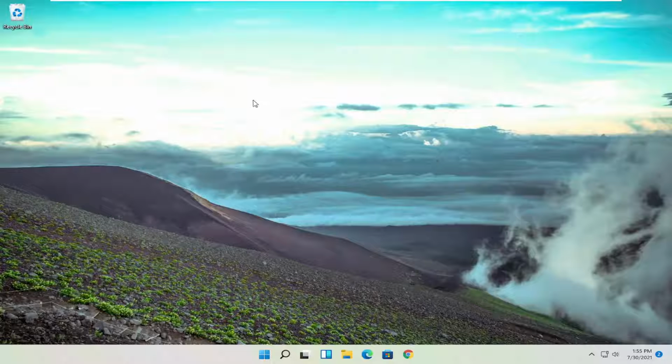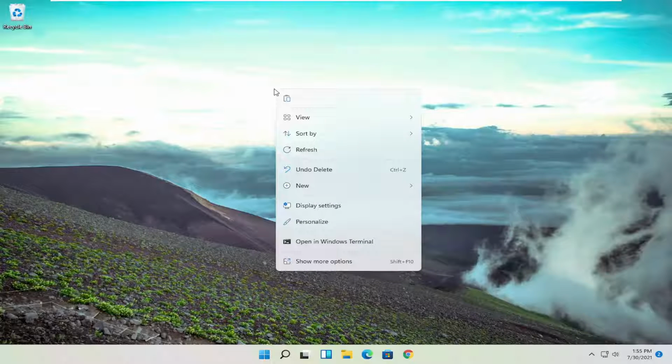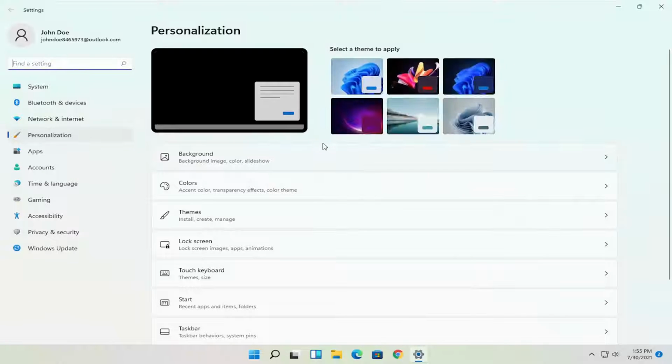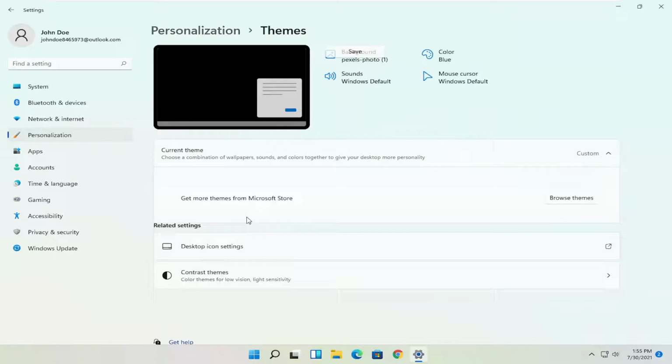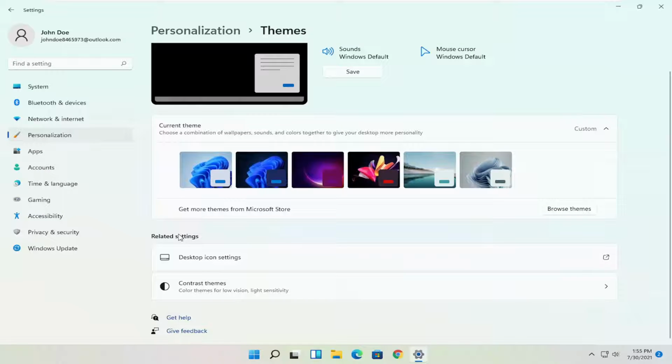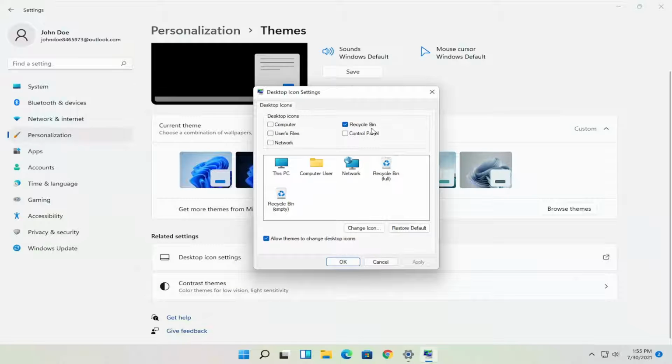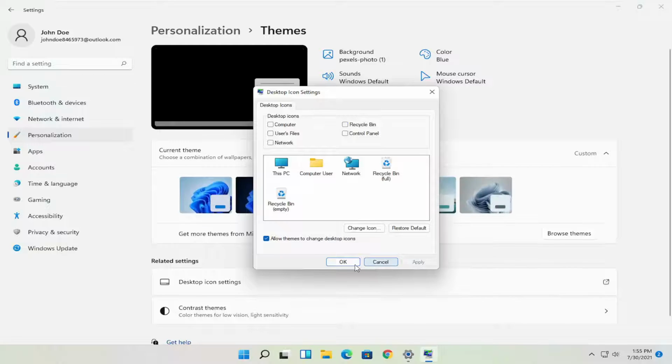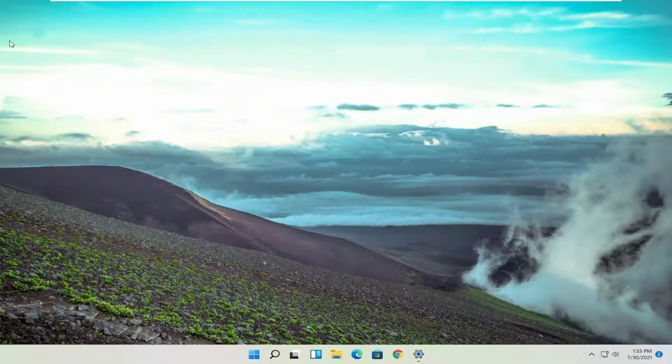So all you have to do is right click on a blank area of your desktop, and then you want to select Personalize. Now you want to select the Themes button. And now you want to go down underneath Related Settings and select the Desktop Icon Settings. Where it says Recycle Bin, uncheck that if you want to turn off that view from your desktop. Select Apply and OK, and you see it no longer appears on our desktop.